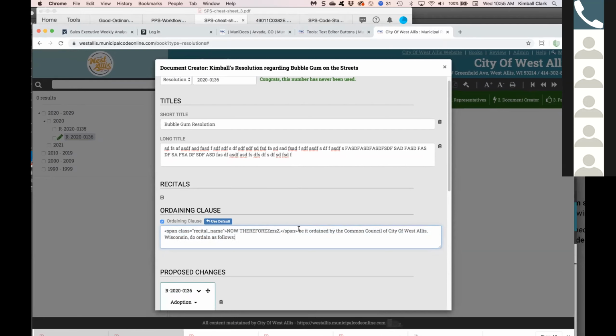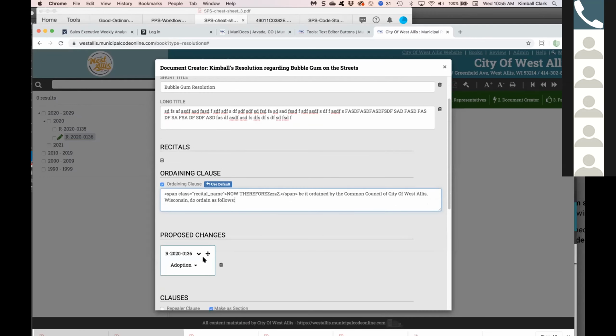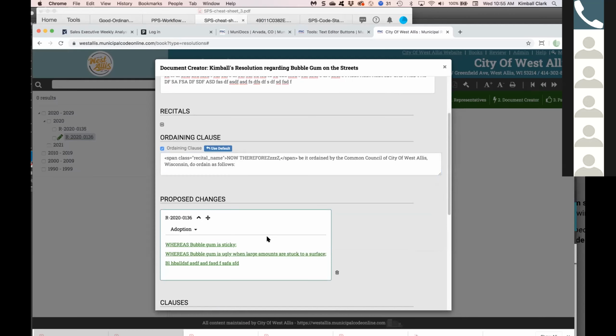Okay. It's not going to override like the representatives did. You're going to have to customize this every single time. So make sure that it says, by the Common Council of the City of West Allis, Wisconsin, do ordain as follows. So I'm going to go ahead and proceed with that, and then we're going to have our adoption of our ordinance, which is whereas bubblegum is sticky, whereas blah, blah, blah.